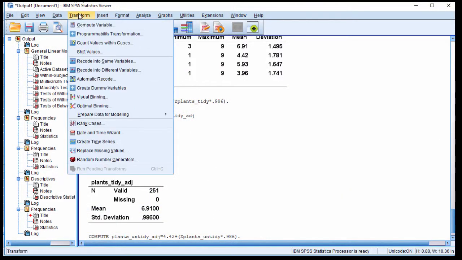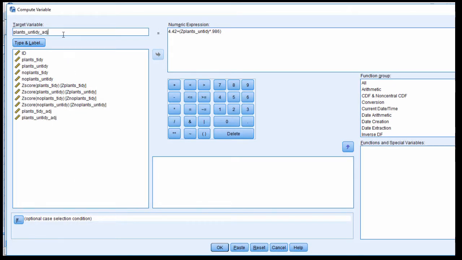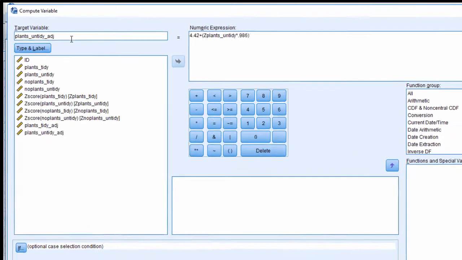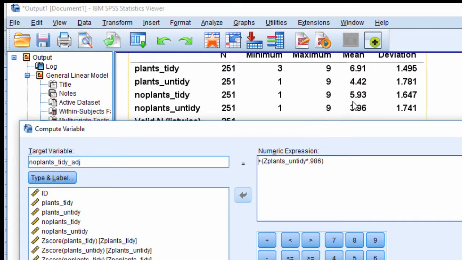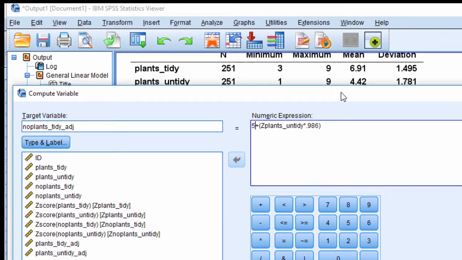And now I need to do it again. Transform. And this one's going to be called no plants tidy adjusted. And I need to change this mean here to 5.93. That's the third variable's mean. I need to change this variable to the z-score variable, which is the third one, no plants tidy, and multiply that by 0.986 and click OK.